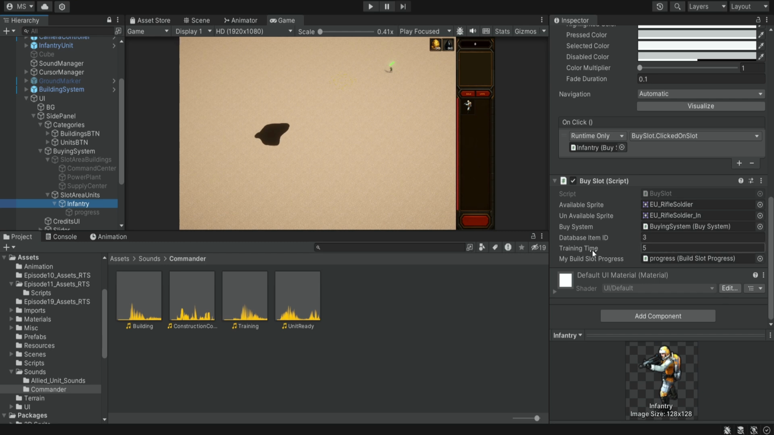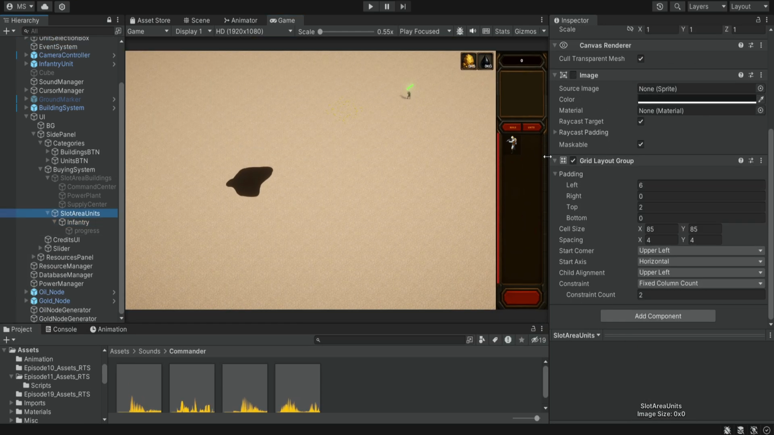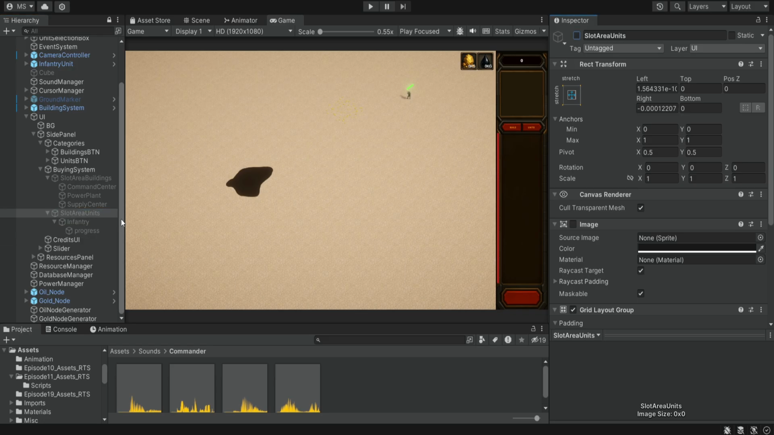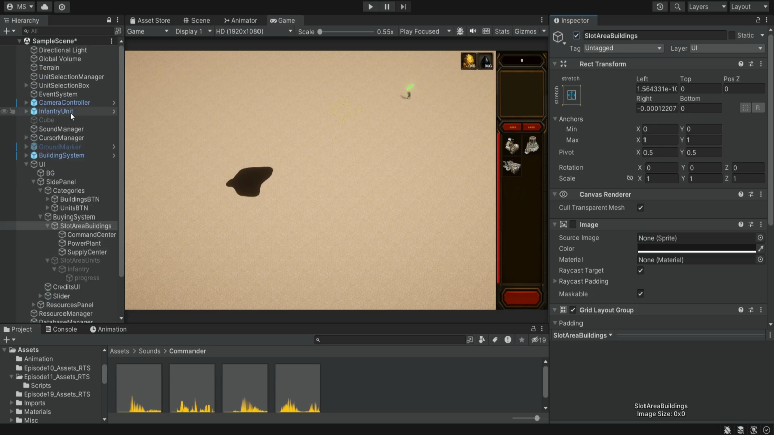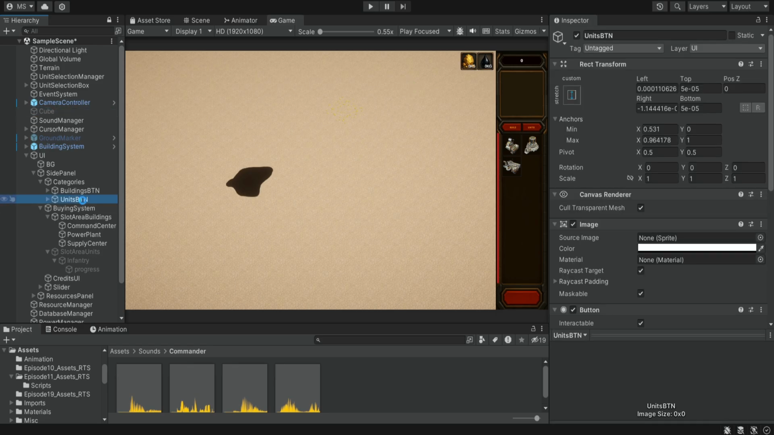You can change the training time here. So let's just make sure that our units are disabled and our buildings are enabled, because this is the first thing that is going to appear. And we also want to remove the infantry unit from the scene, because now we're only going to generate them using the UI. So again, make sure the prefab is applied and saved and just remove it from the scene. So now we can run this.